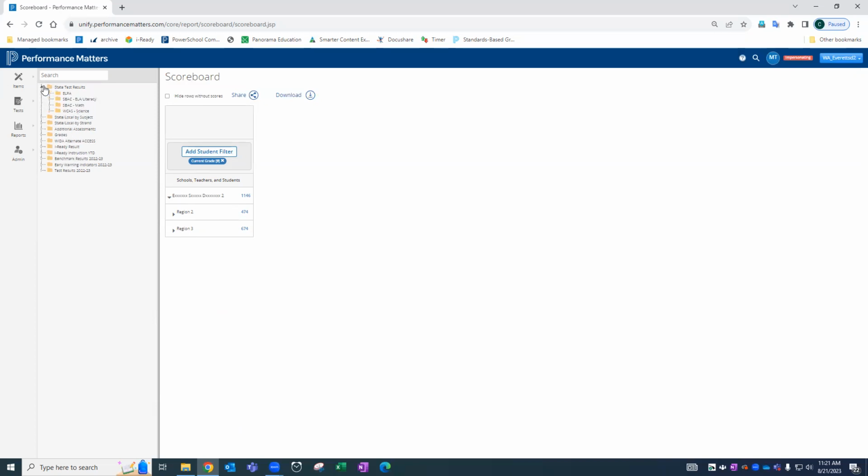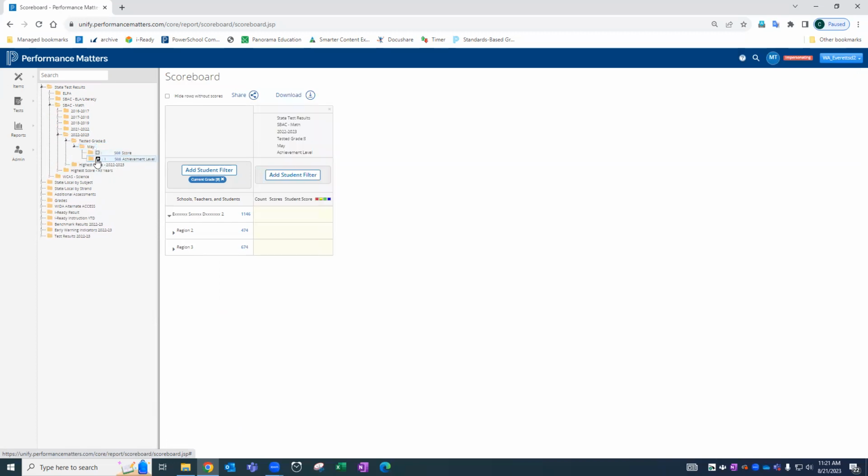I'm going to add my data in. So same folder system. And we're going to look for tested grade 8. Here we go. If I use this plus sign right here next to achievement level, I am adding all data for the group I filtered in this column. All right. So this is for the all.